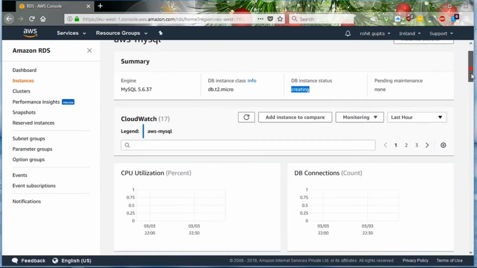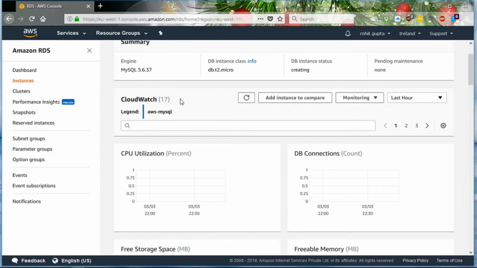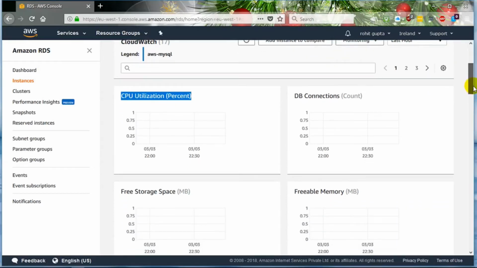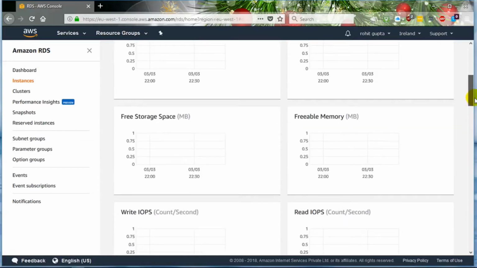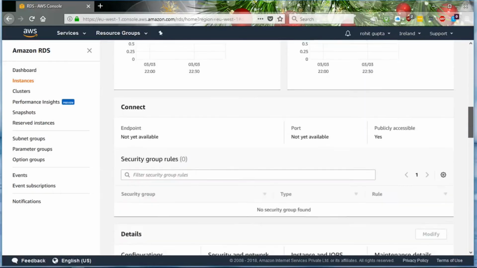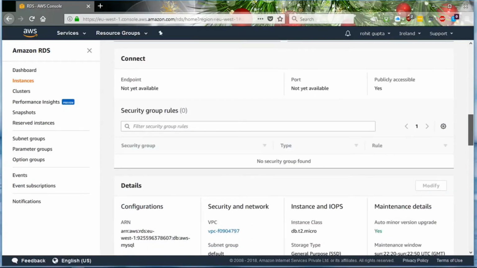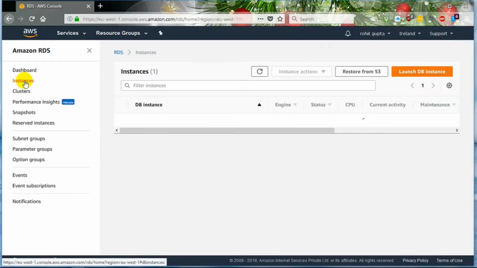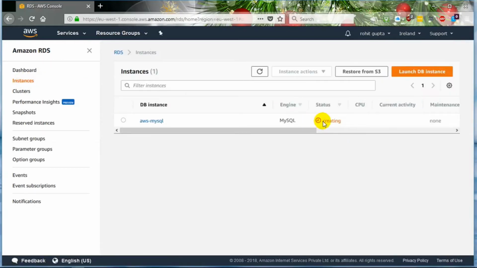What else can we see under this window? We have CloudWatch, which will monitor the rest of the services, like CPU, how much DB connection there is, memory, storage, IOPS. Okay, so it's important. We'll need it to connect to this database. I guess once the DB is created, we will be able to see it. Click on this. Right now it's creating. It's taking time.